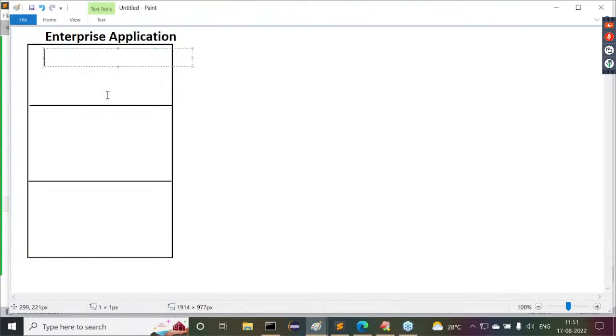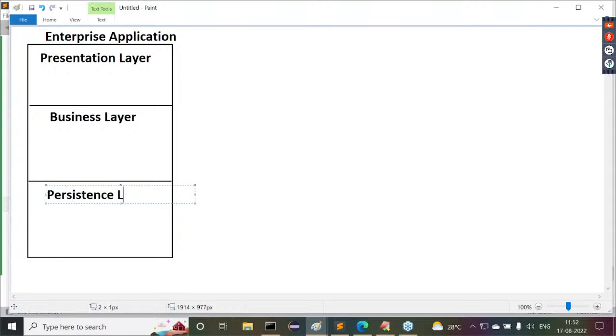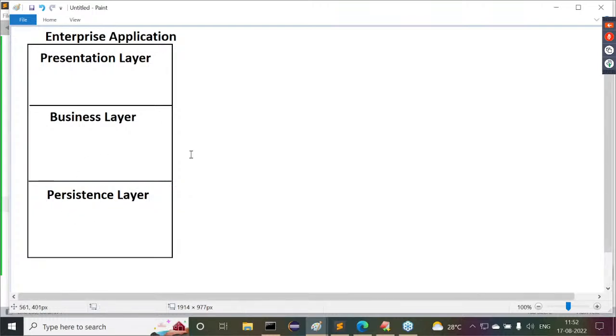Now here, I want to provide the presentation layer, using short names. Next is the business layer. Next is the persistence layer. Overall, 3 layers are provided. Good. What exactly is the purpose of each and every layer? What are we going to do in each layer? We have to understand that clearly.